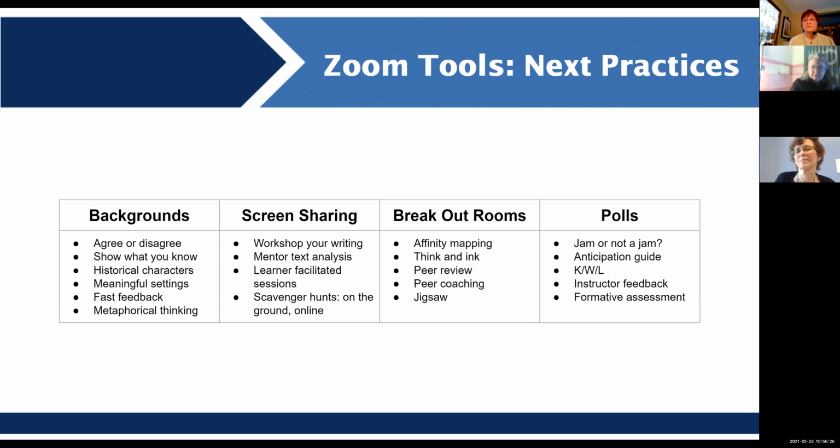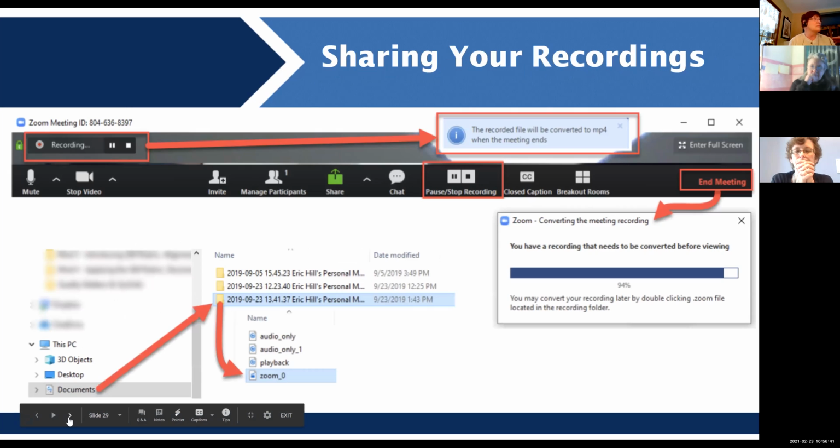Using polls for KWL, ticket out the door, where they have to give you some feedback on where they struggled to keep up with you or what you did really well that day instructionally. Polls are really good as well for formative assessment. So those are just a few next practices.